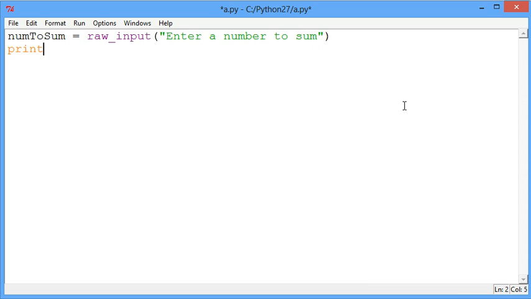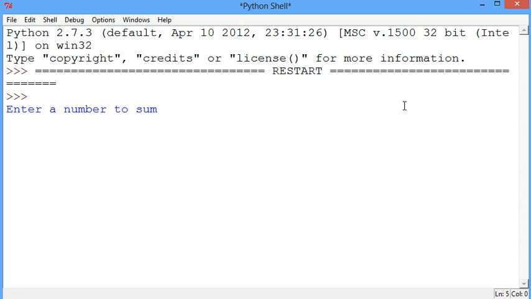And once it's a string, it's treated like an array. So we should be able to print num to sum at position 0 and get the first character from our input. And sure enough, we do.